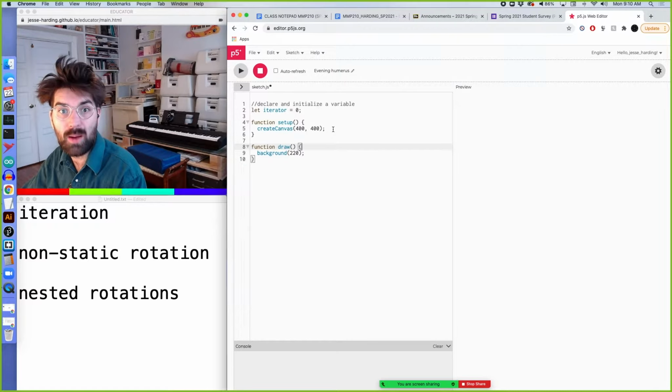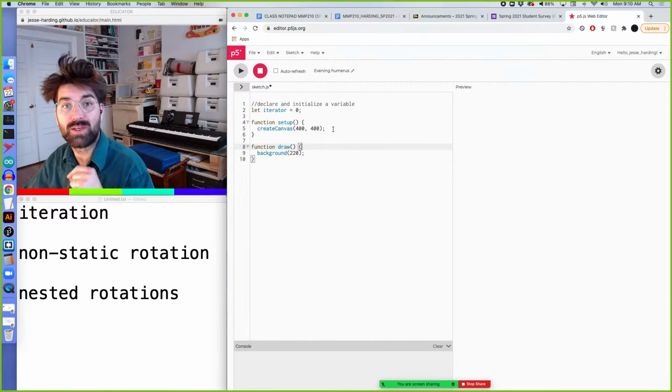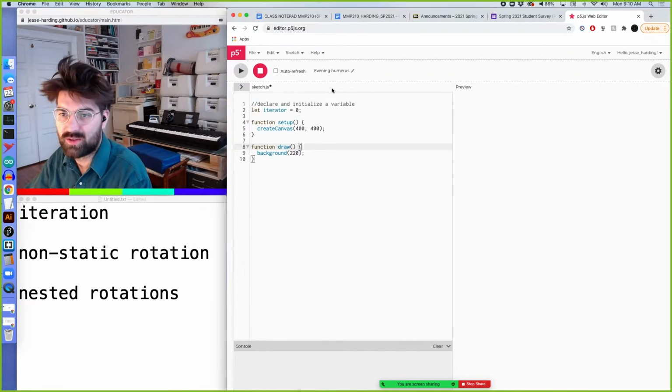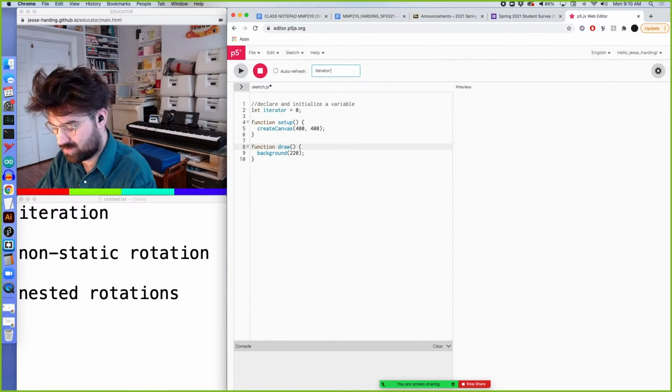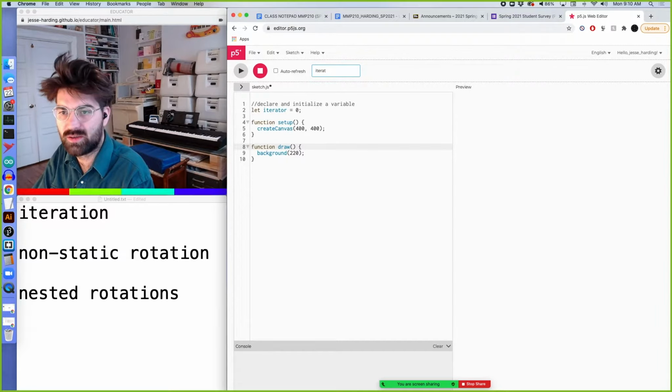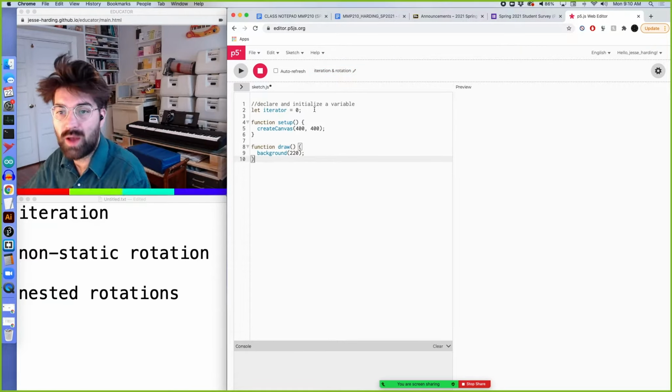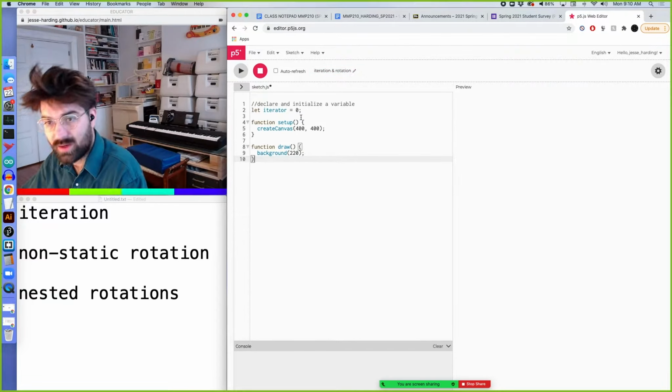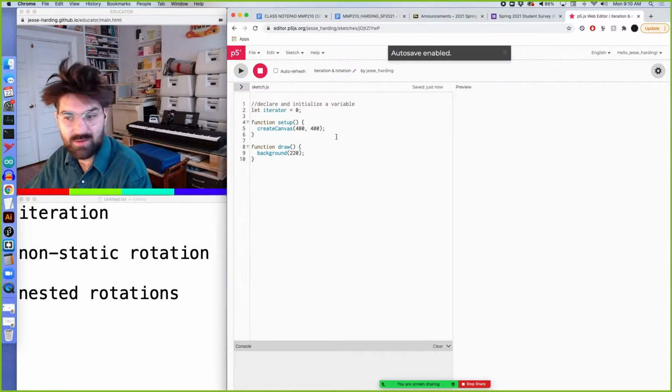So now, next step is we're going to save our work. So I'll just say iteration and rotation. Okay, so now I can save. We're saved. We're all good.